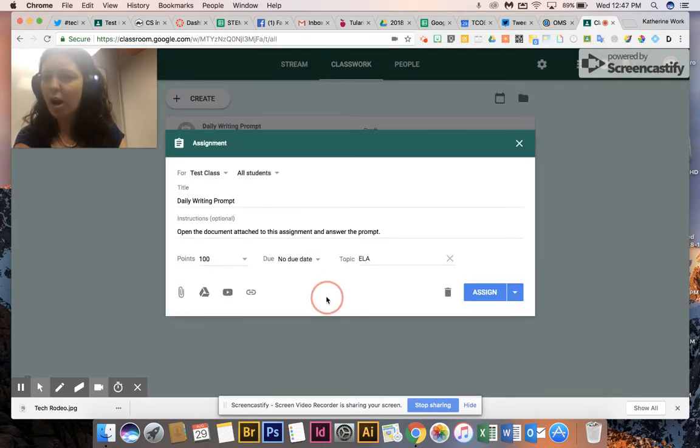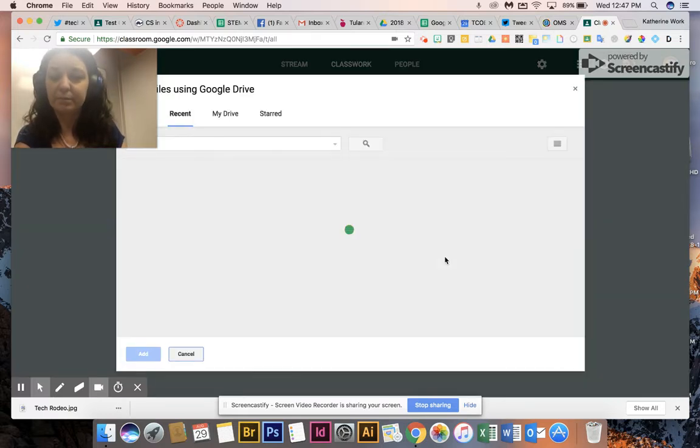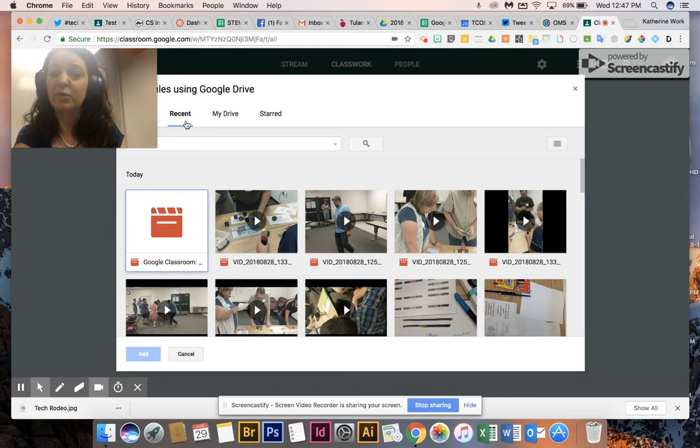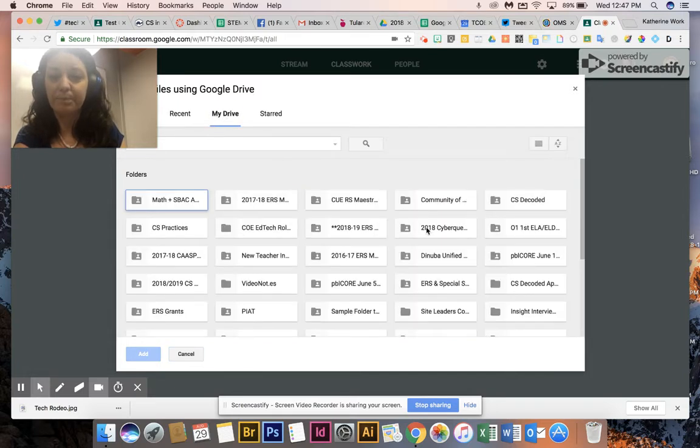Now, what's more common is to actually attach using your Google Drive, because the Google products work very well together. So it's really best to use the Google products when you're using Google Classroom, if at all possible. So I'm going to select the Google Drive here. It's going to take me to my most recent. That's going to be my default, but I can go to my drive as well.